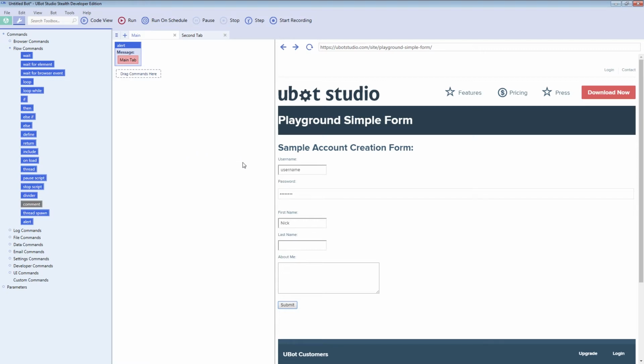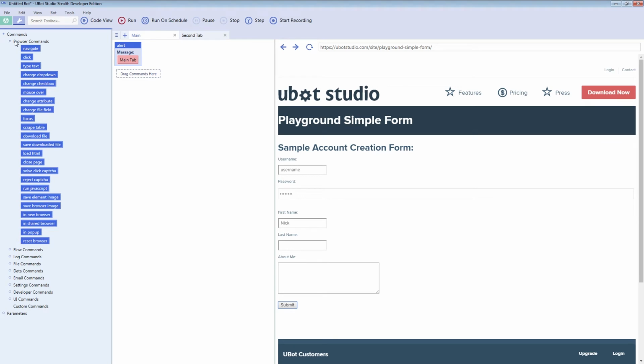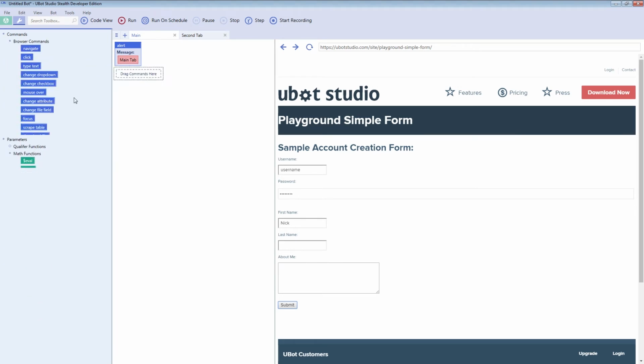Moving on, let's talk about the toolbox and the bot bank. The toolbox is the area on the left-hand side of the screen here. The toolbox is where most of your commands and functions will be. On the top, we have a section called commands, and under that we have subsections, such as browser commands, flow commands, log commands, and so on. Each subsection contains commands which can be dragged into the scripting area. So I can expand a subsection and drag commands out into the scripting area.